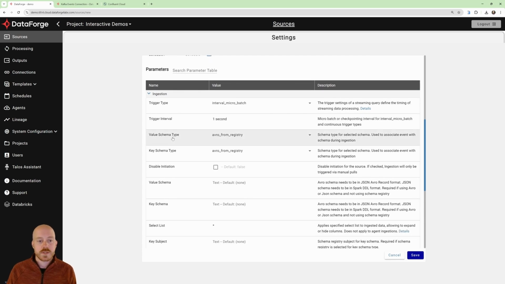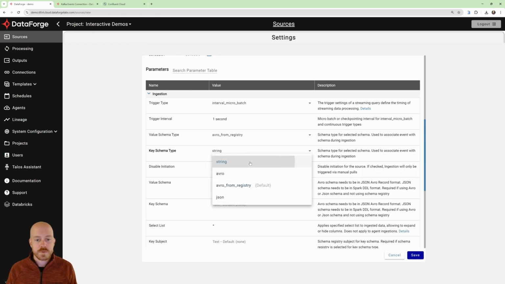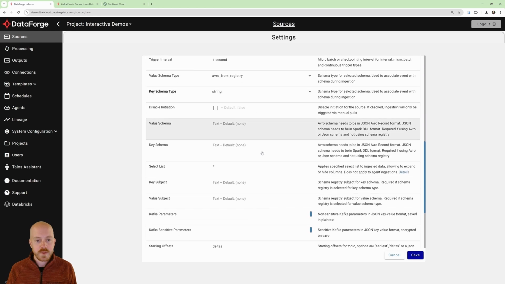And then what we need to do is actually start defining our schema for the events. So the first that we're going to select here is the value schema type. And this is actually where we're going to use the registry. So we're going to leave it on Avro from registry. And then for key schema, we're going to switch this to string. And then again, you can see the schema fields below for value and key. And really, these are going to be where you would identify the schema if you don't use the registry or string. So if, for example, you used Avro or JSON, you would actually define the schema in these two fields for whichever option you selected.